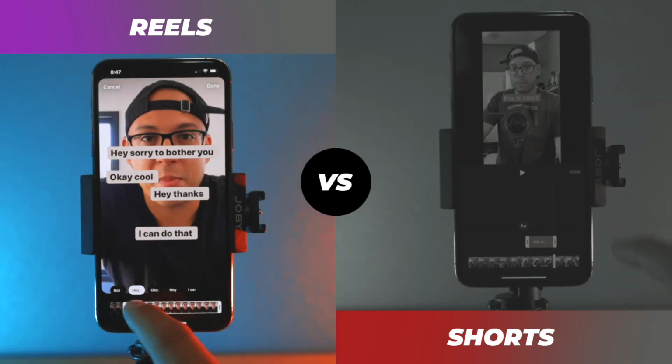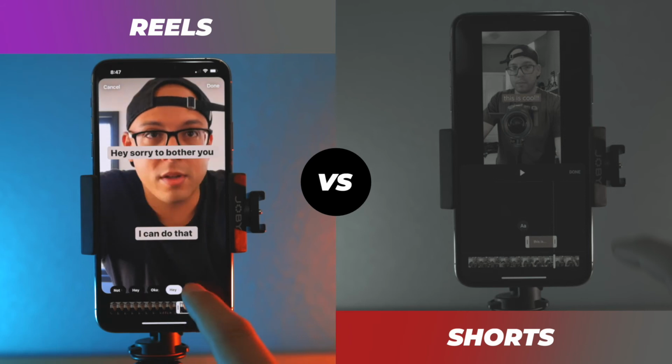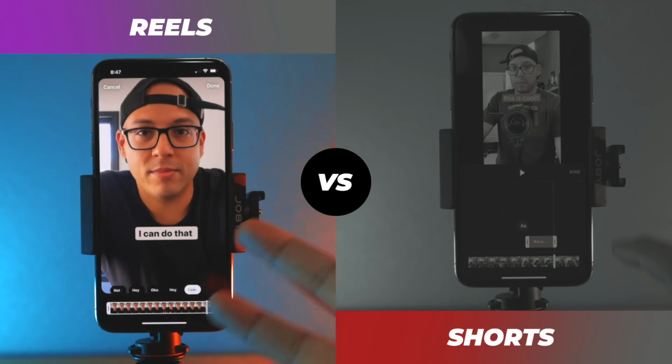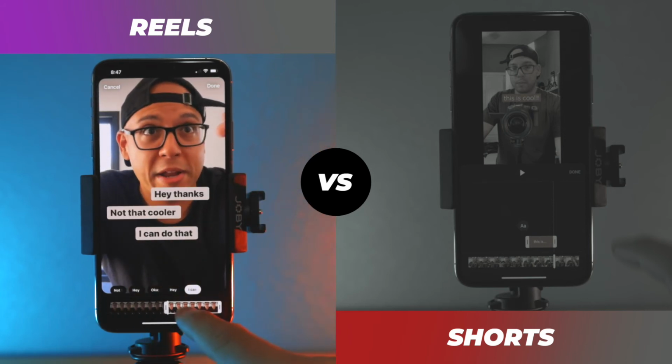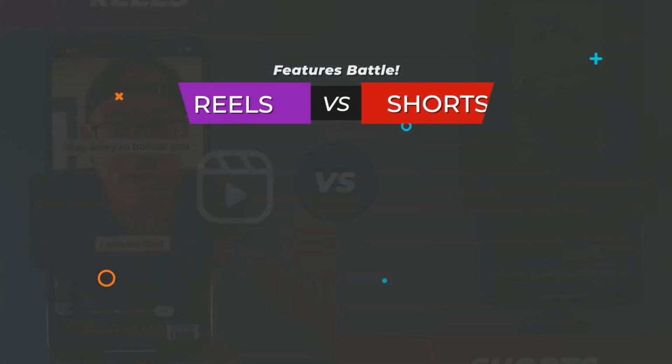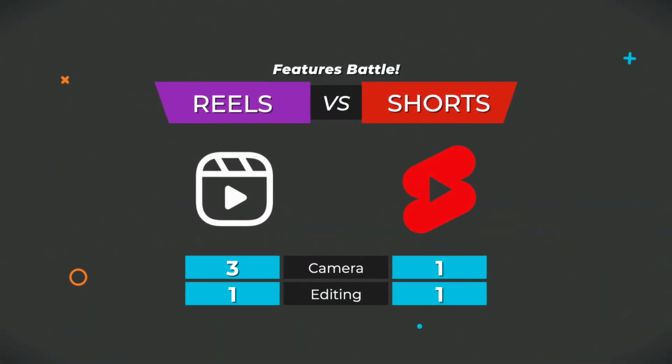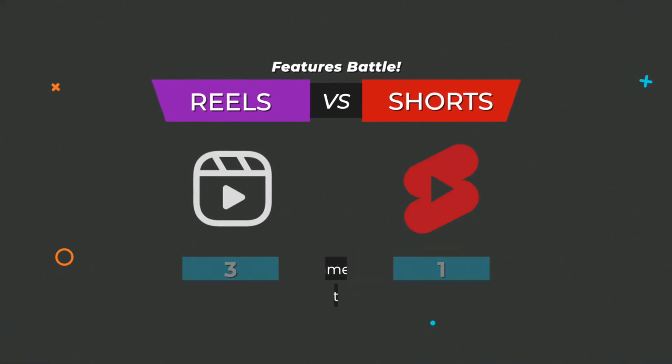Versus Instagram Reels, you kind of have the same thing, but after inputting several text options, it gets pretty cumbersome. It's hard to move things around and it just sometimes gets jumbly. It's just not a good look. Since Shorts makes text editing easier, 1 point goes to YouTube Shorts for making text editing a breeze.